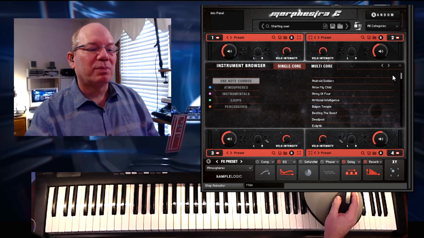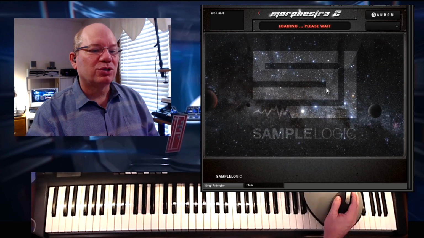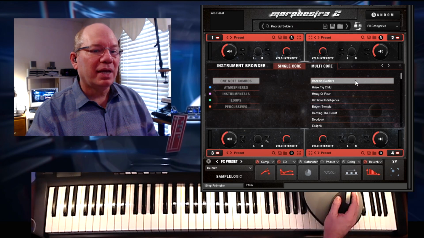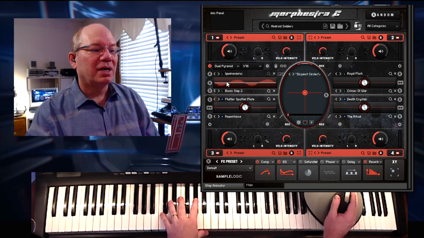So let's just pull up a few of the one-note combos. Android Soldiers. We'll just start at the top here. And we're just going to experience some of these sounds together. So you can already see how these sound cores are set up with different modulations and that type of thing. So here we go.